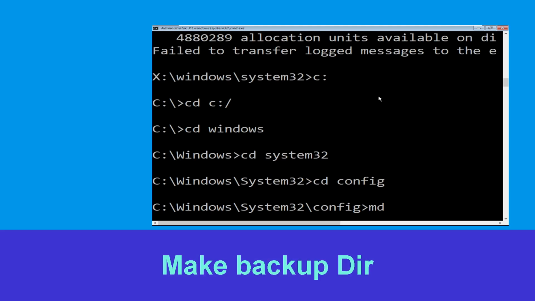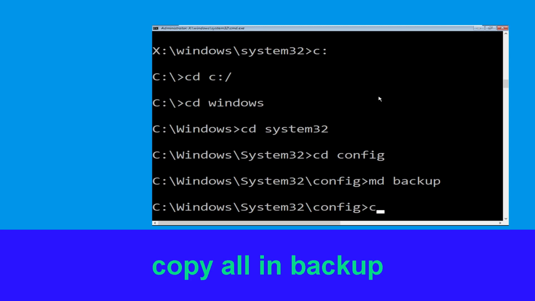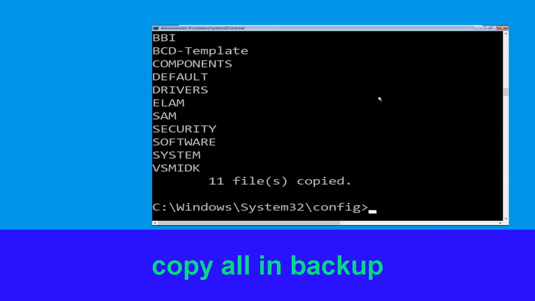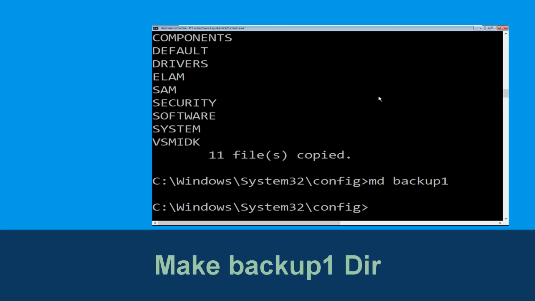Now execute this command carefully. Type in md space backup and simply hit enter to execute it. Now type copy space ** space backup and simply hit enter to execute the command. Now execute this command. Type md space backup1, then hit enter.